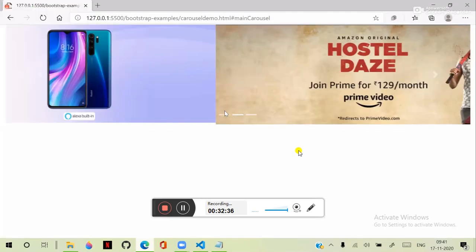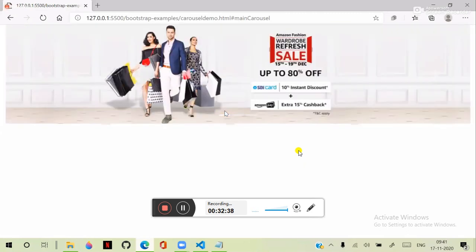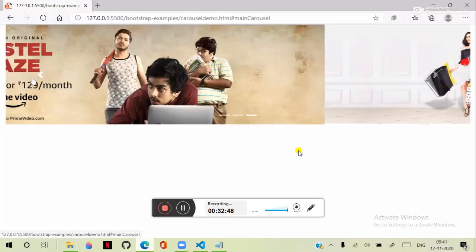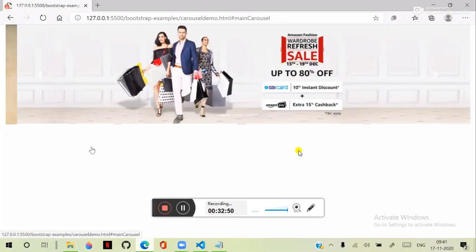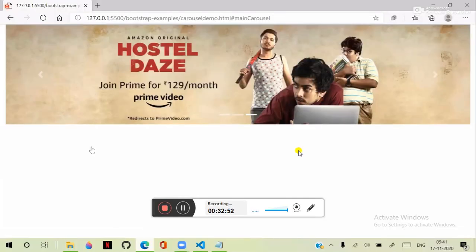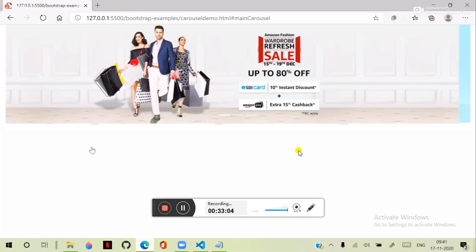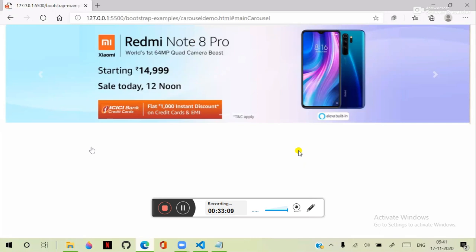You can handle it with the controls, previous and next. Even if you don't click previous and next, automatically they will be changing, because you already have the timing defined, data interval. Along with automatic, you can control through the controls, and through indicators also you can do that. Not only that, you can set a timing for the slides.